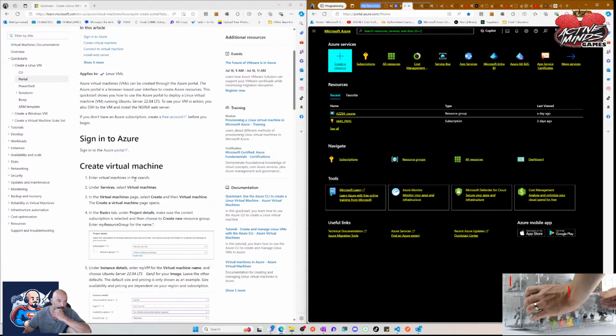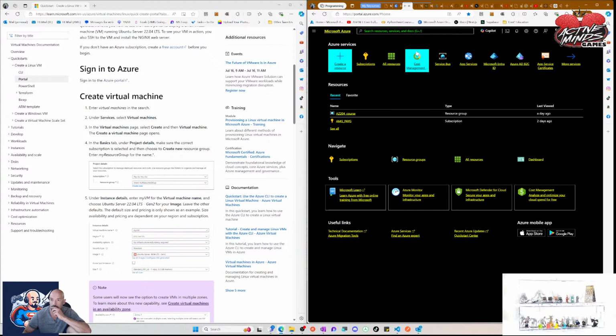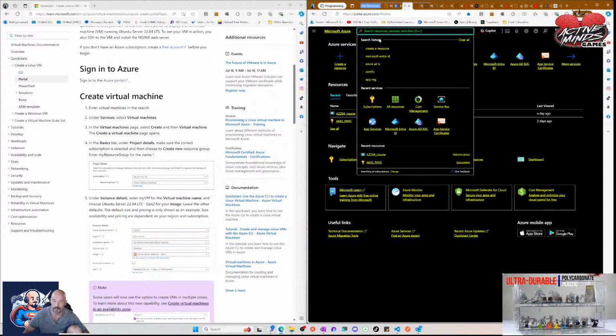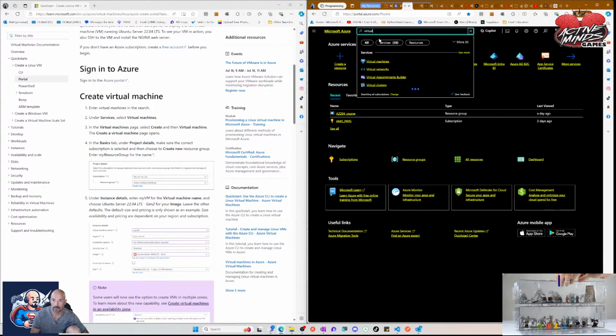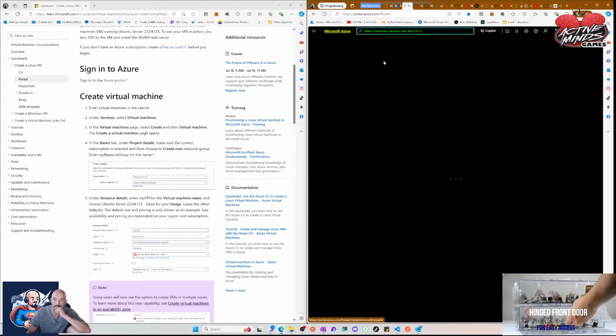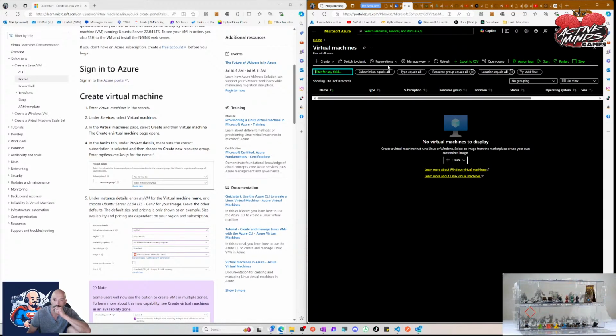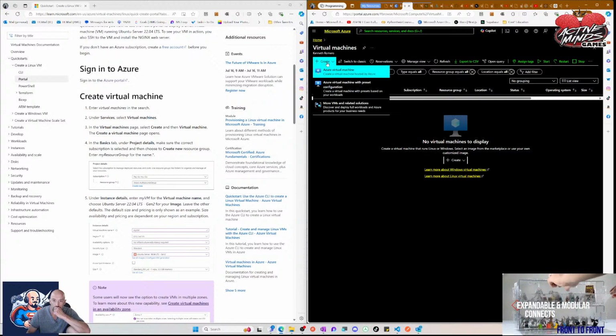Okay, enter virtual machines. Yeah, there's none to display, I get it. Under services, select virtual machines. Select create, and then virtual machine. The create a virtual machine page opens.